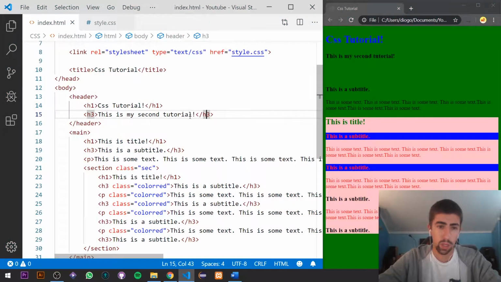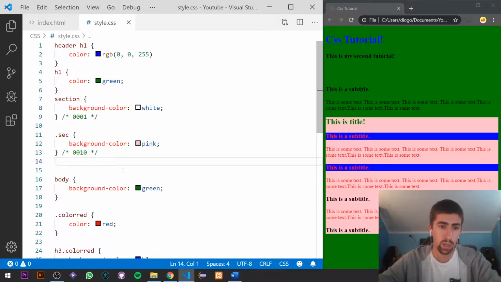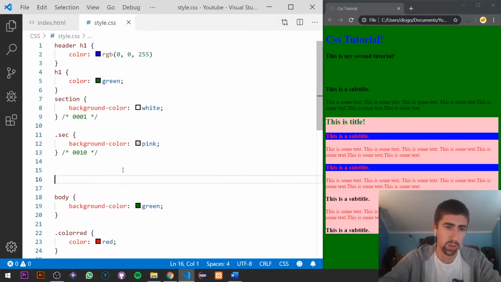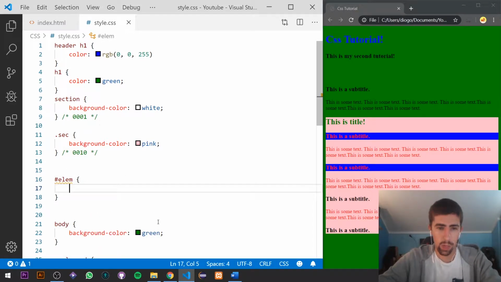So starting with the box model, we can select any element here in our HTML file. I will select this paragraph element right above our section, and I will give it an ID, and that ID can be LM for element. And after that, here, after the style of our section, I will select our LM, selecting its ID, and now I'm ready to give it some style. So now I'll be explaining the box model.